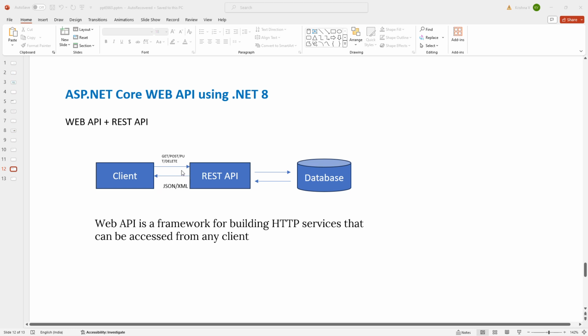So if you see here, this is our client and this is our REST API. The REST API will connect to the database and get the records, and the client will request data through HTTP verbs. We will discuss what HTTP verbs are in the coming sessions. So we have GET, POST, PUT, and DELETE, and the REST API gives the response in the form of either JSON or XML. Okay, this is a small overview of ASP.NET Core Web API.